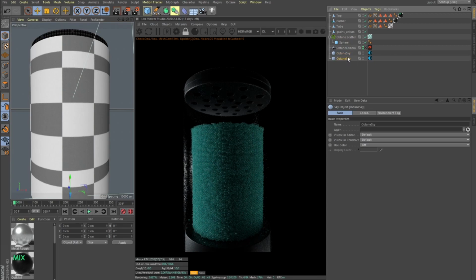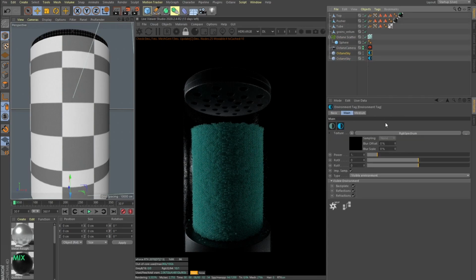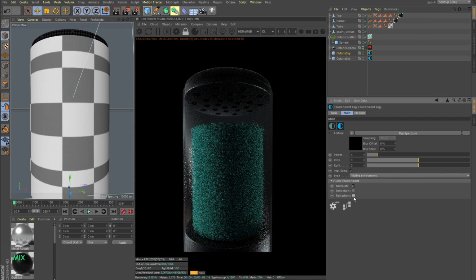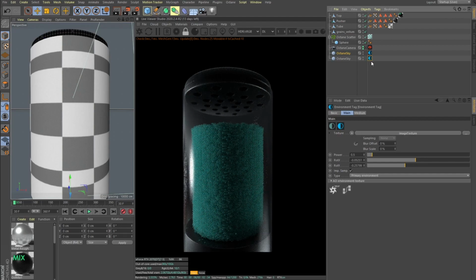I'm using 2 Octane skies, and one of them is just black background. And the crucial part here is in the visible environment, type set to visible environment, of course, and then backplate is checked on, but also reflections and refractions are turned on, because if I turn them off, the glass will calculate the refractions and reflections from the actual HDRI.